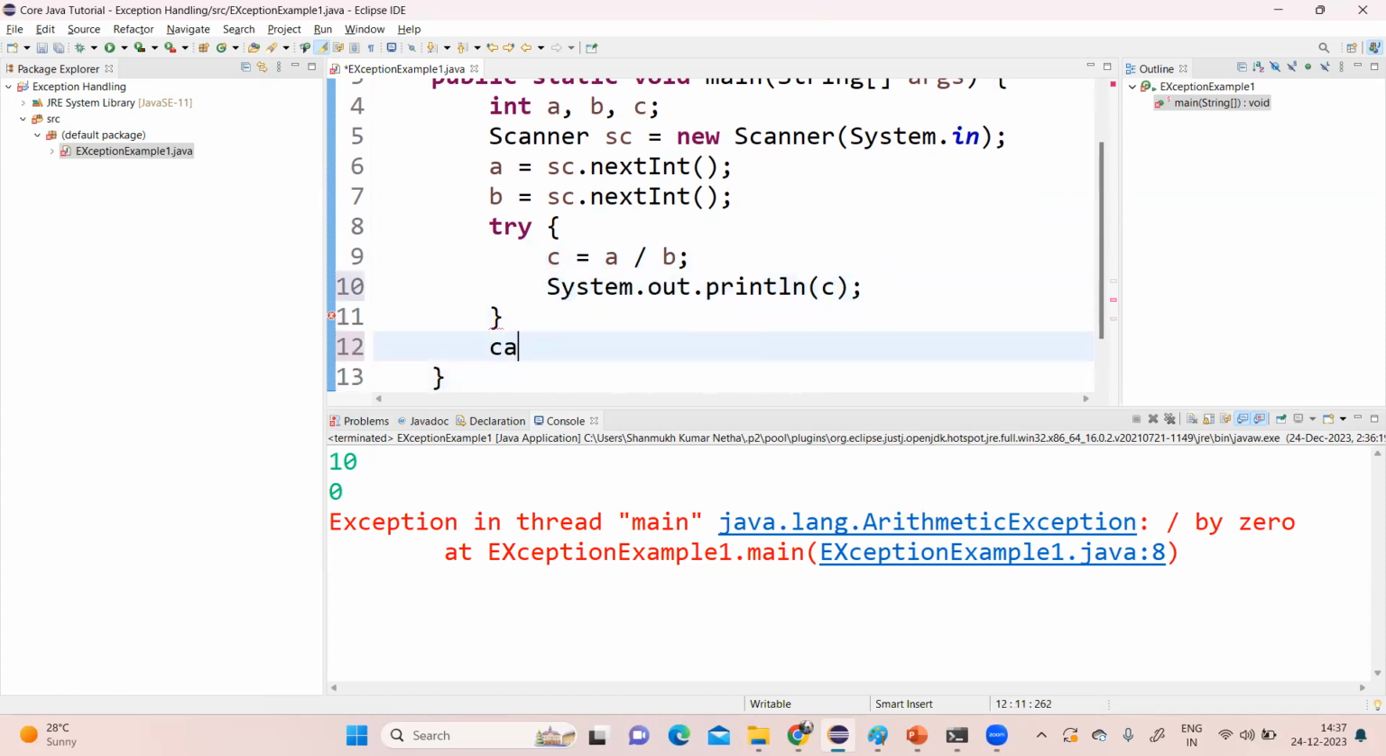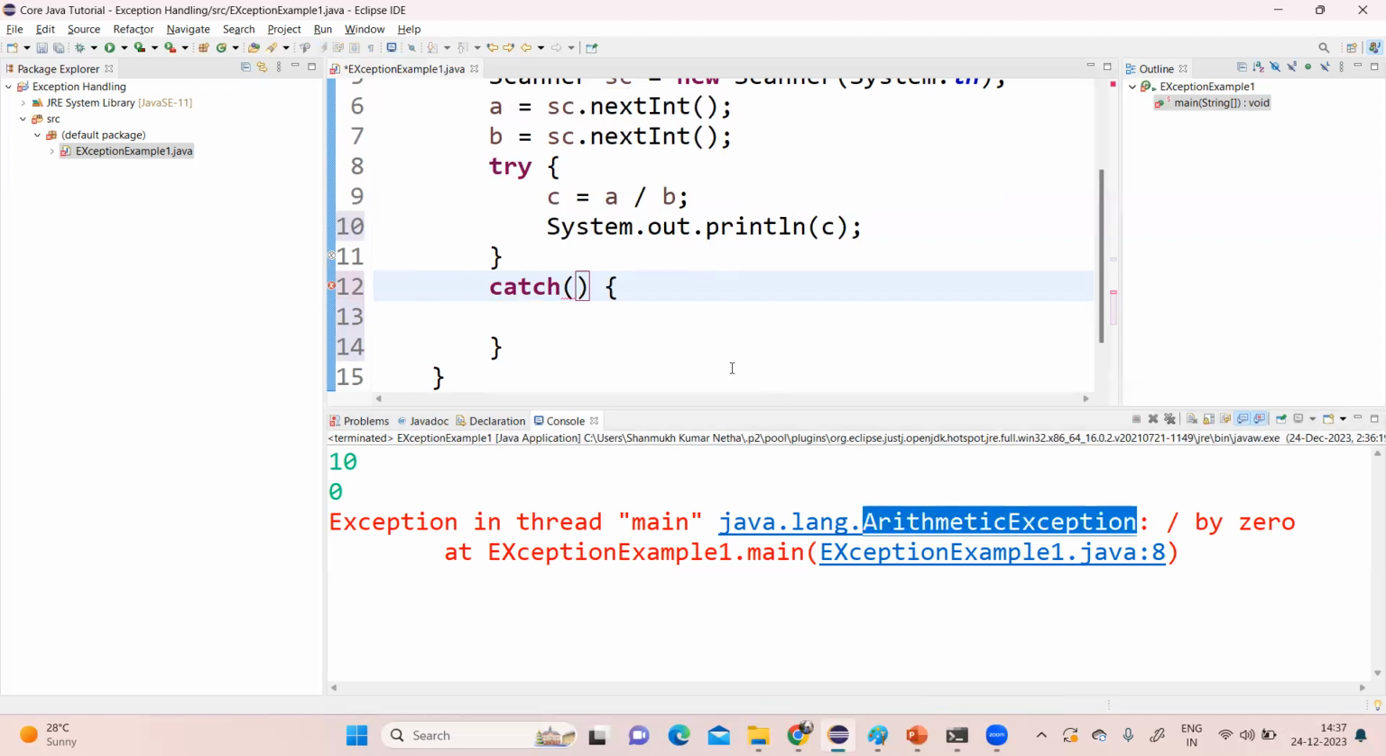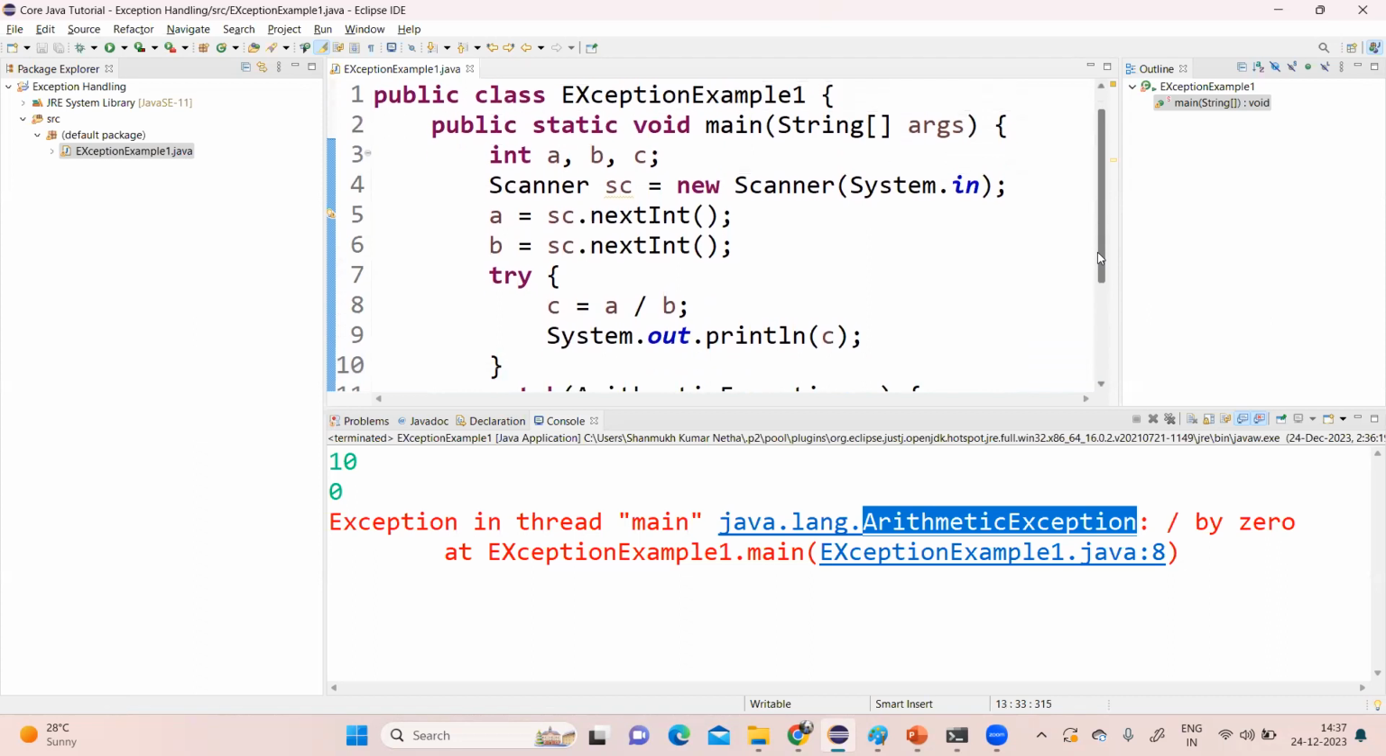Now write the corresponding catch block. What does this catch block contain? You already executed this program. There may be a chance of getting an arithmetic exception, right? So simply copy this, paste it here, and write e here and print out e.